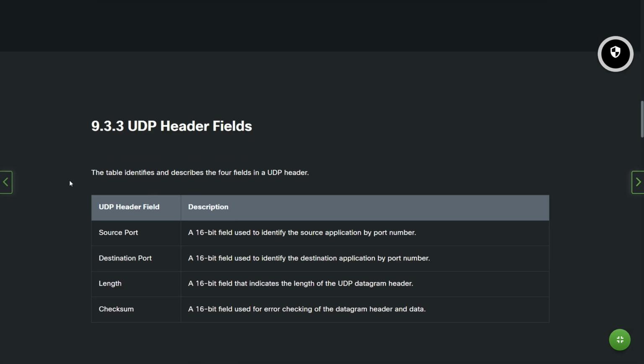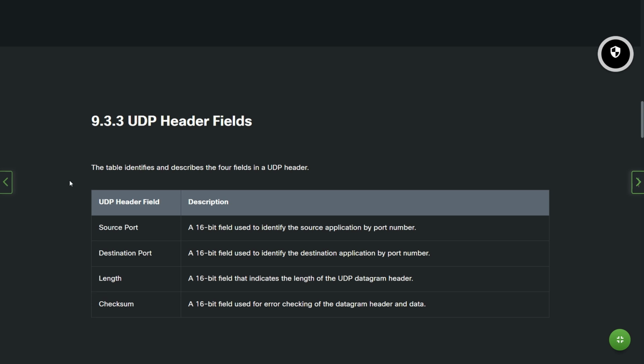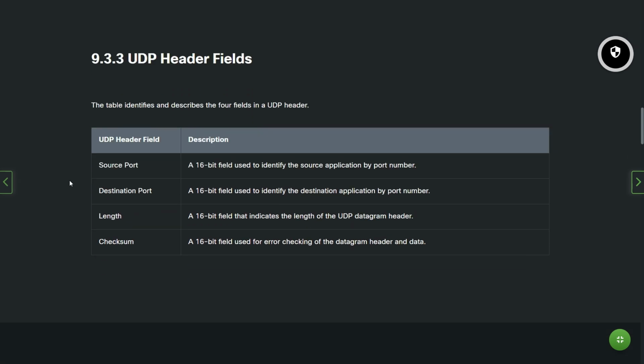UDP header fields. The table identifies and describes the 4 fields in a UDP header. The first is source port, a 16-bit field used to identify the source application by port number. Destination port, a 16-bit field used to identify the destination application by port number. Length, a 16-bit field that indicates the length of the UDP datagram header, and checksum, a 16-bit field used for error checking of the datagram header and data.